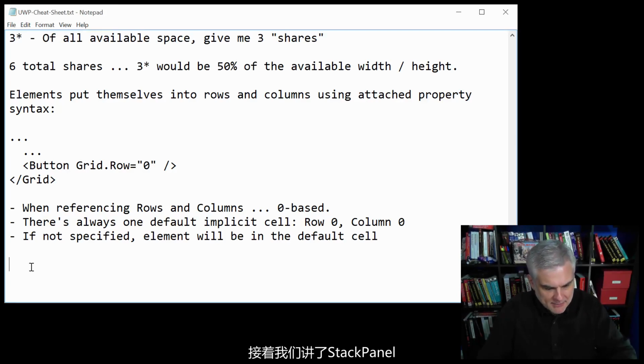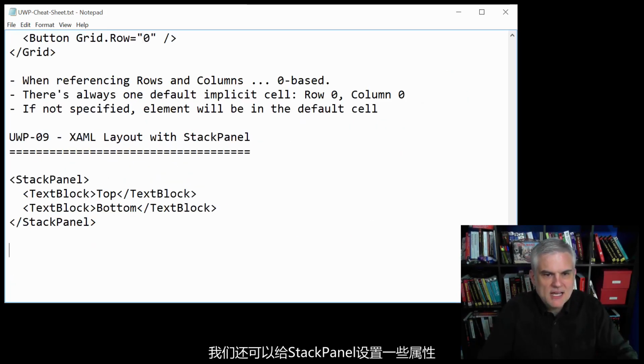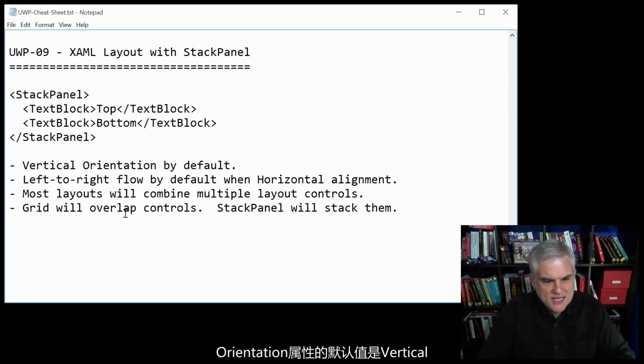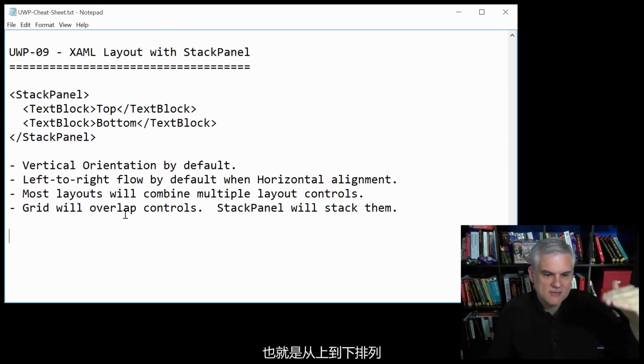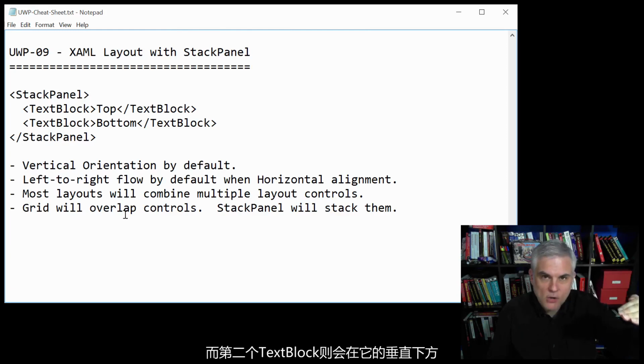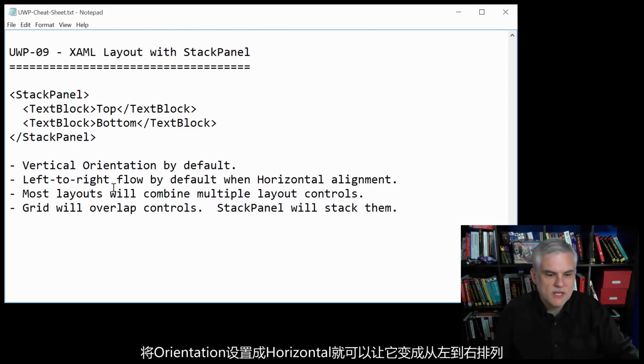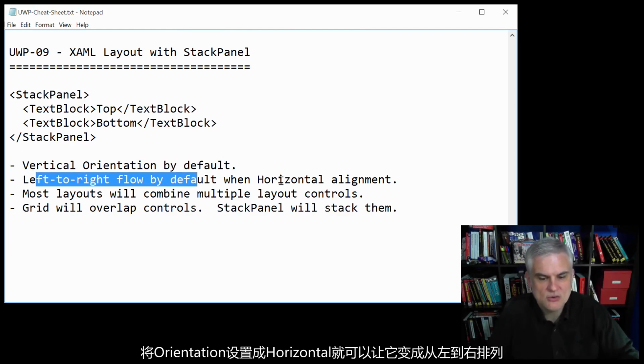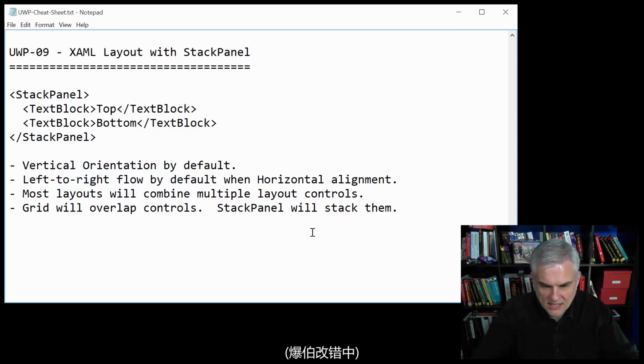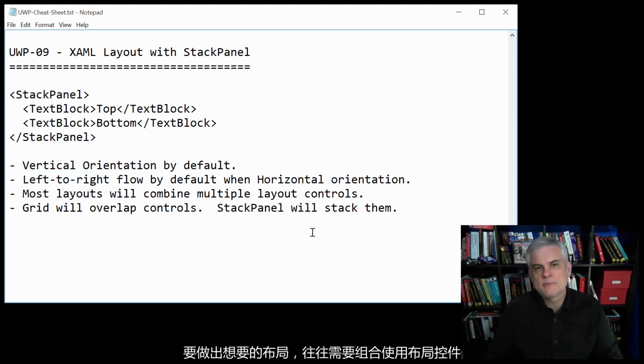We moved on and talked about the stack panel. Here's a simple definition of a stack panel. We can also set various properties of the stack panel, and we talked about the vertical orientation being the default. So from top to bottom, the first text block will be at the top. Below it vertically will be the next text block. We can change that to a left to right flow if we were to set the orientation to horizontal. That should be orientation. Okay.